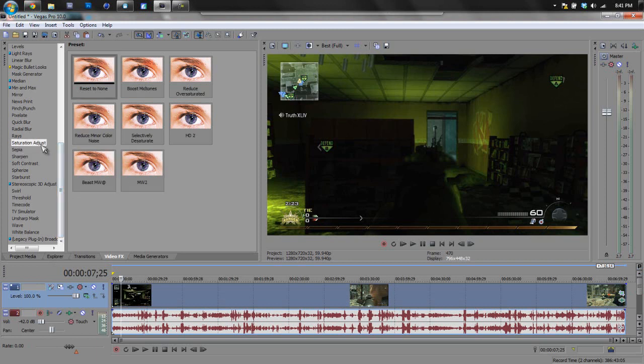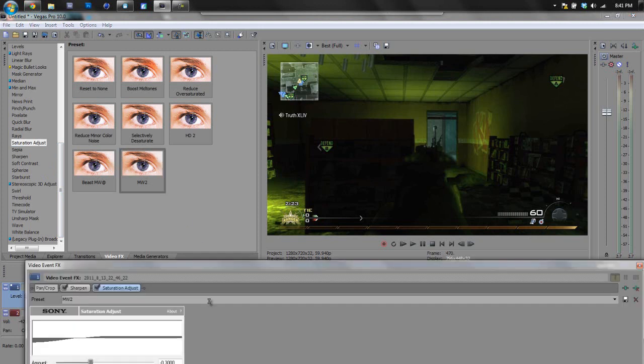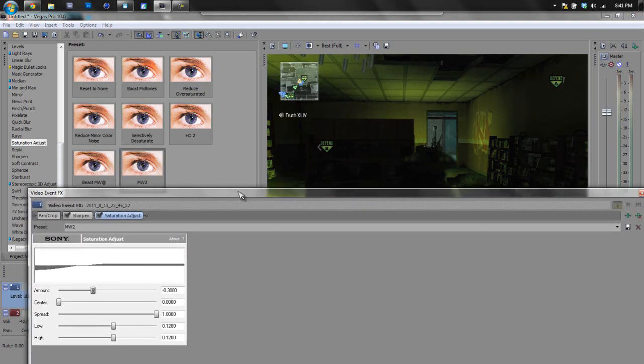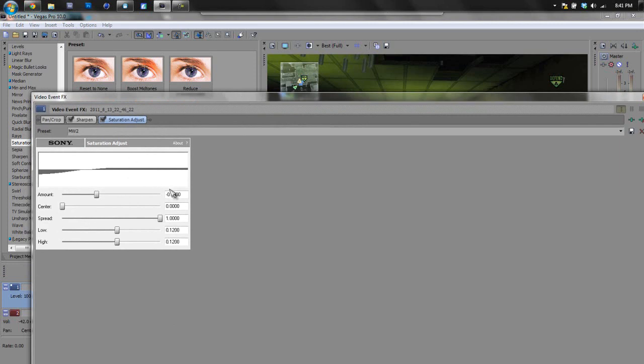So let's move on to our saturation adjust. I'm gonna go to my MW2 saturation adjust preset. The amount needs to be negative 0.3000. The center needs to be 0. The spread needs to be 1. The low and the high need to be 0.1200. Remember that one? And basically the same way to save that preset is type it in, hit the save icon.